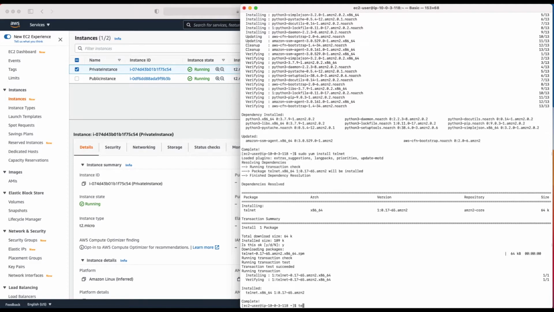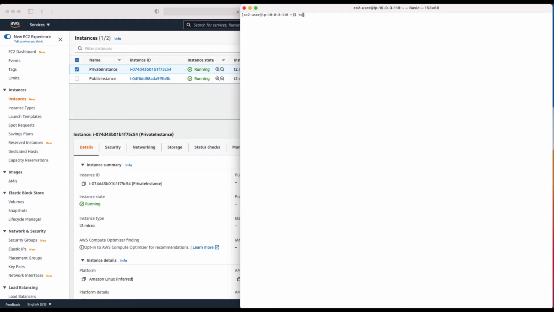Let me clear the screen. So the command would be telnet, then the private IP of the private instance and the port 22. So yeah, it's enabled, so it is able to access the port. So what I will do, quit.